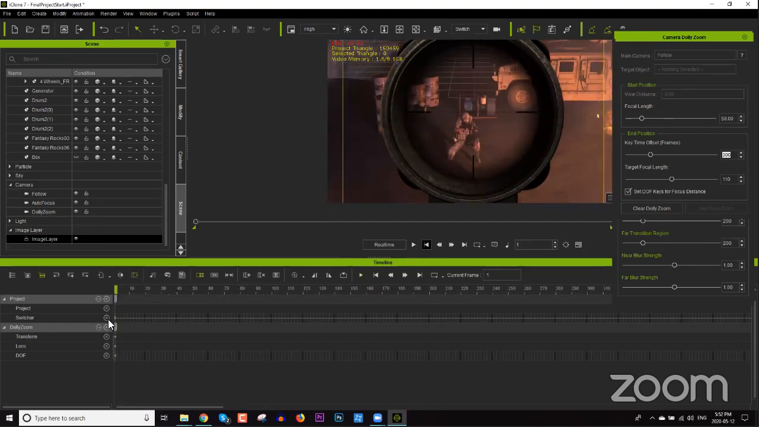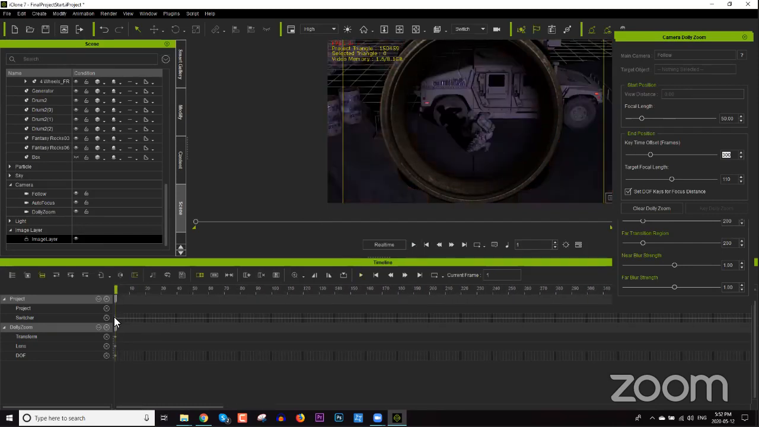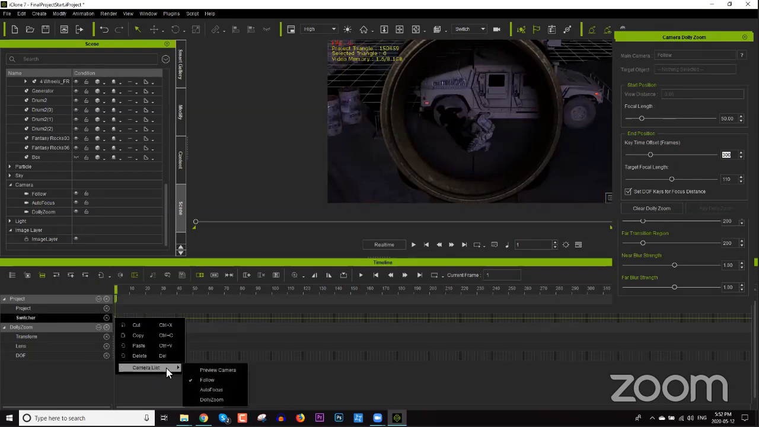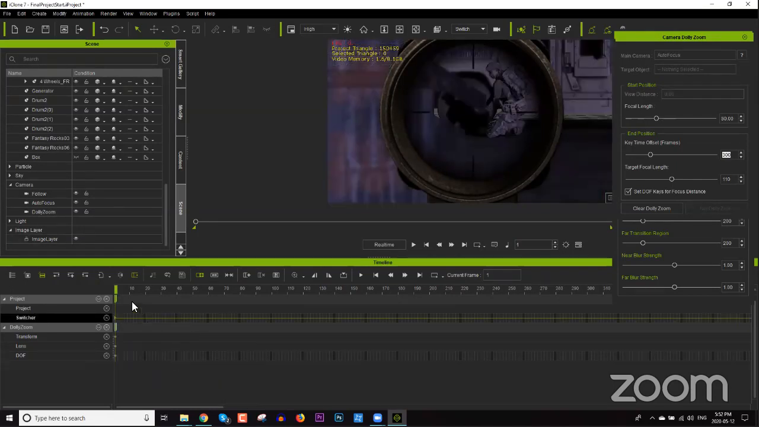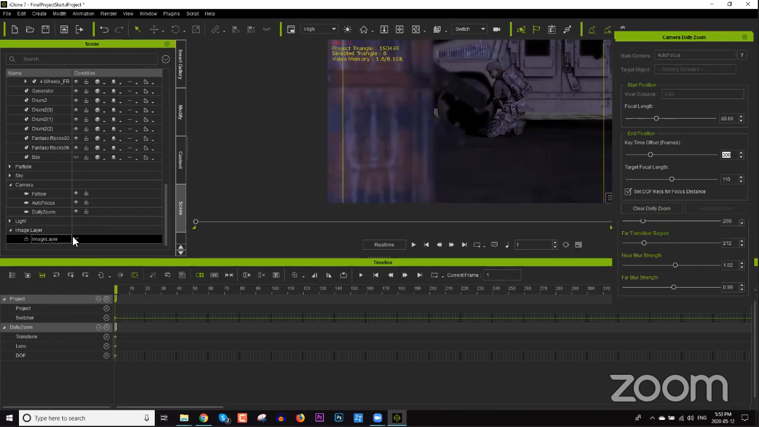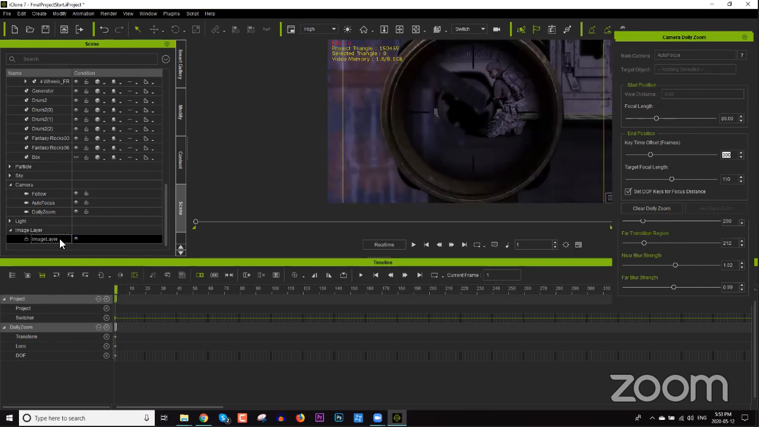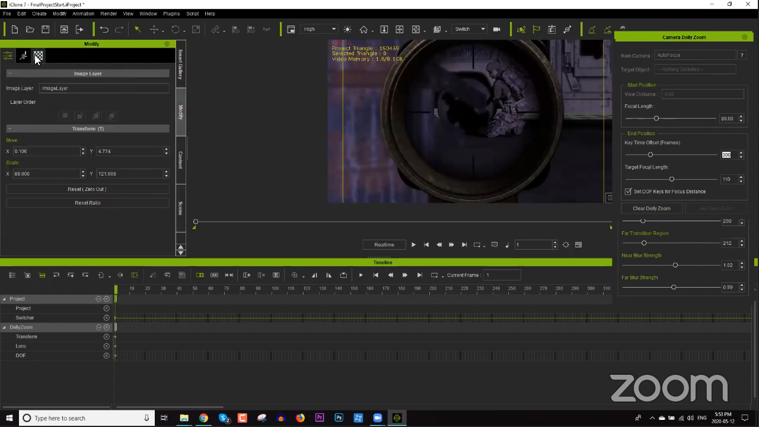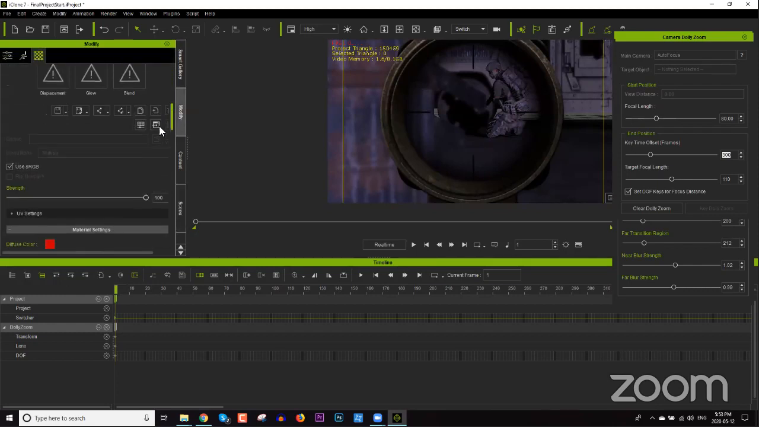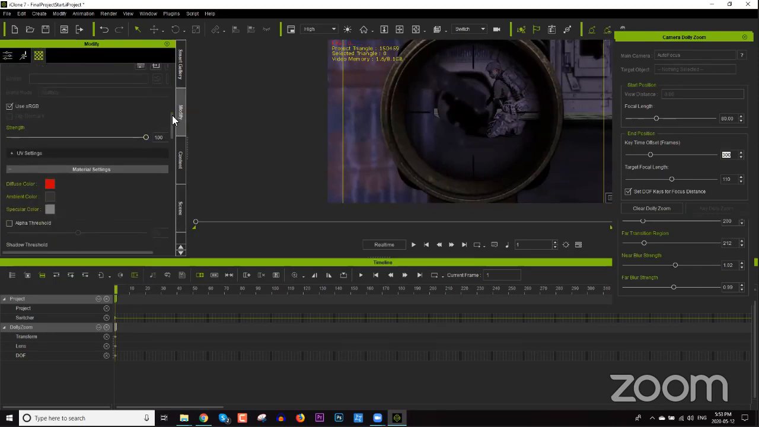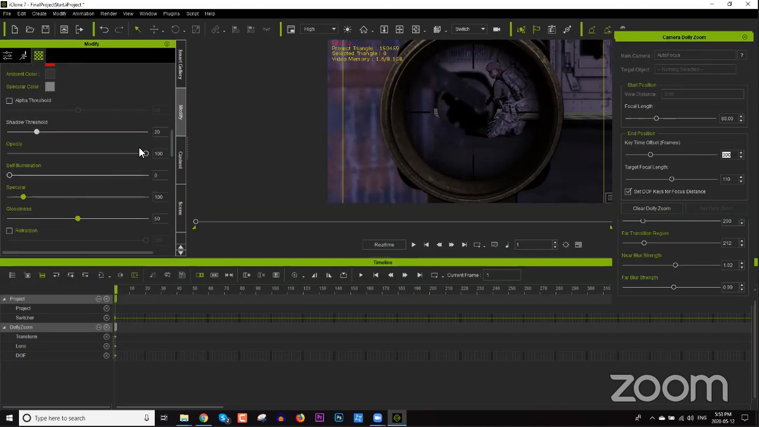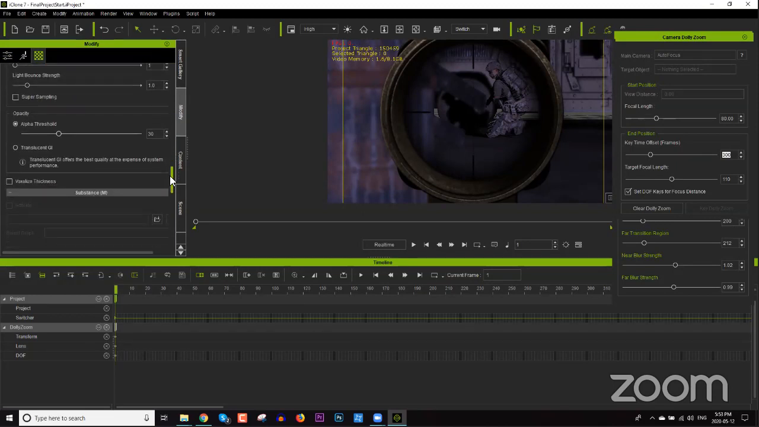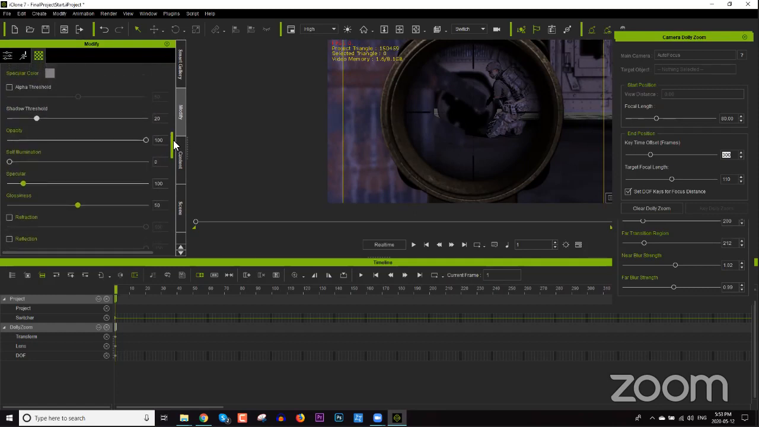Actually, no, we wanted to do the autofocus first, rather. So we'll go camera list and choose autofocus instead. This is our first camera right here. For this one, we're not going to have a sniper image layer. So what we're going to do is select the image layer, go into the modify tab for materials for the image layer, and change our opacity to 0. Okay, so our opacity is down. I missed it. There we go.